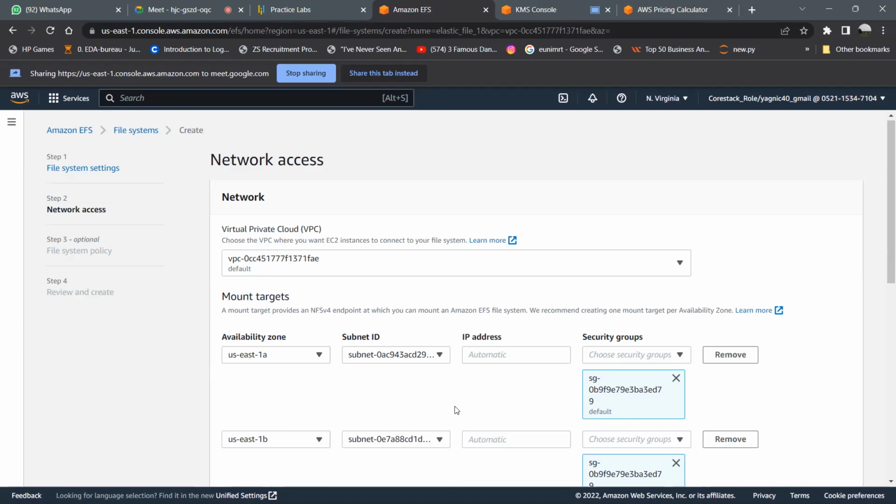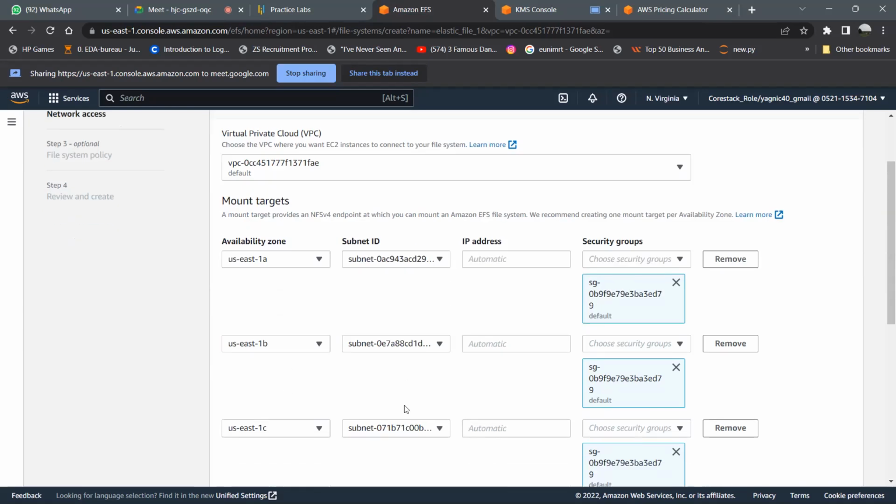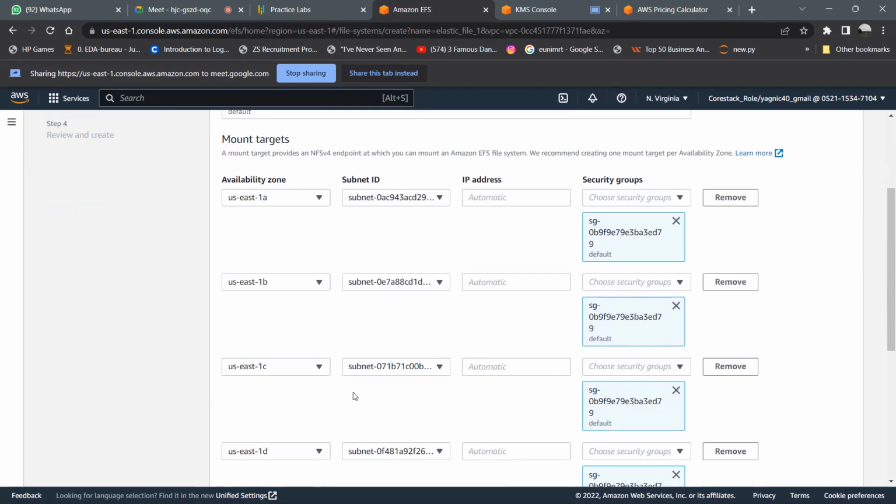Yeah, so what we have discussed about EFS is that it can be attached to different availability zones. That is a good advantage of the EFS. It is available in all these availability zones, so you can directly use this elastic file system and attach it to any of the availability zones, or to all of them.